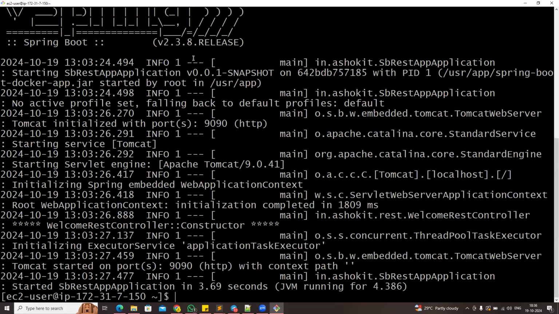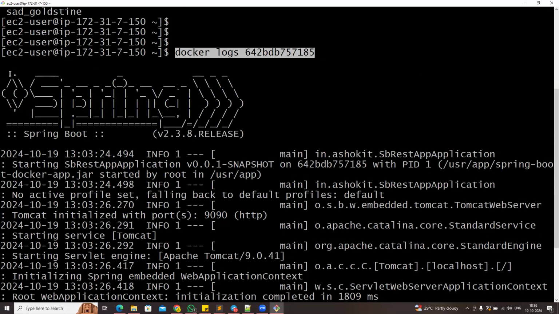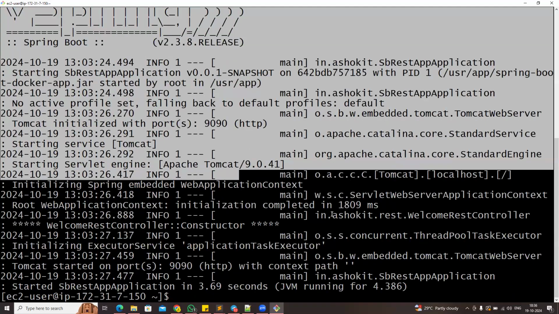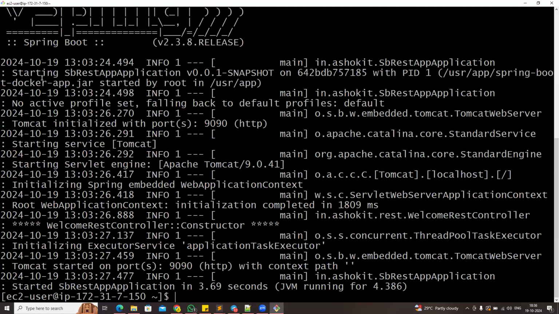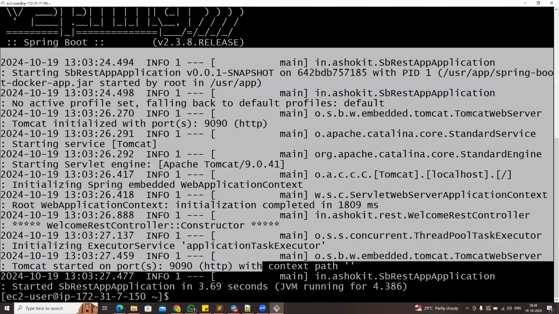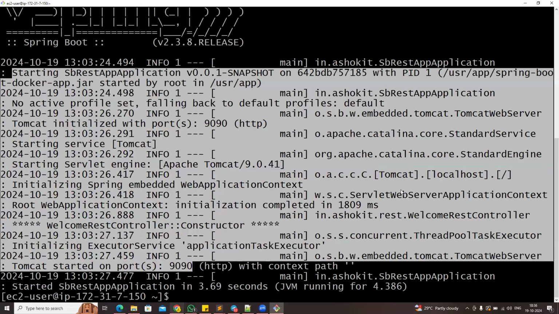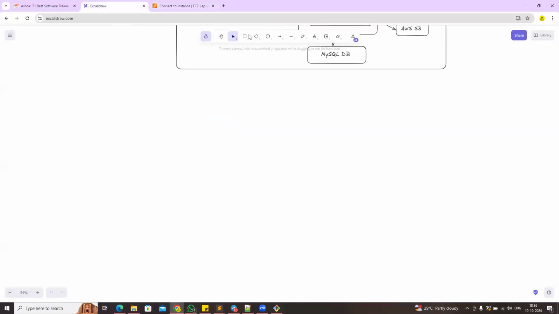When I execute docker logs container ID, what is happening? It shows the logs of the container. What is happening in the container? It is printing the messages of our application. Our application is executed. Okay, we are good. So with this, we are able to create a Docker container in our machine.